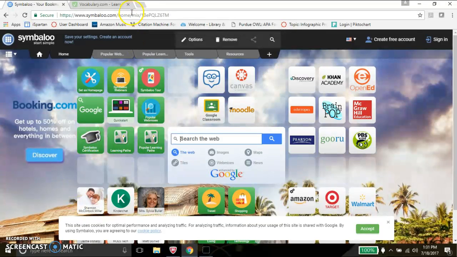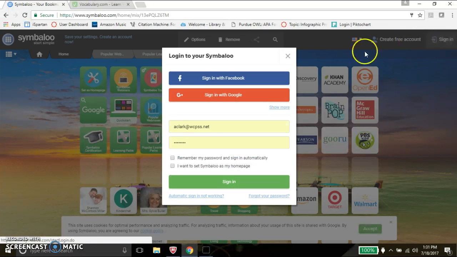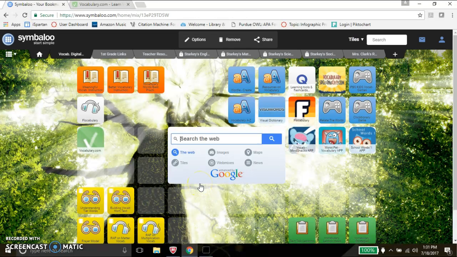The first thing that I did was just open up the Google Chrome browser, and from there I just typed in Symbaloo. And as you can see, it takes you to the Symbaloo homepage. The first time that you log in, you will have to create a free account, and then from thereafter, you'll just click the sign in box. After you've done that, you'll click sign in, and it'll take you to your homepage.